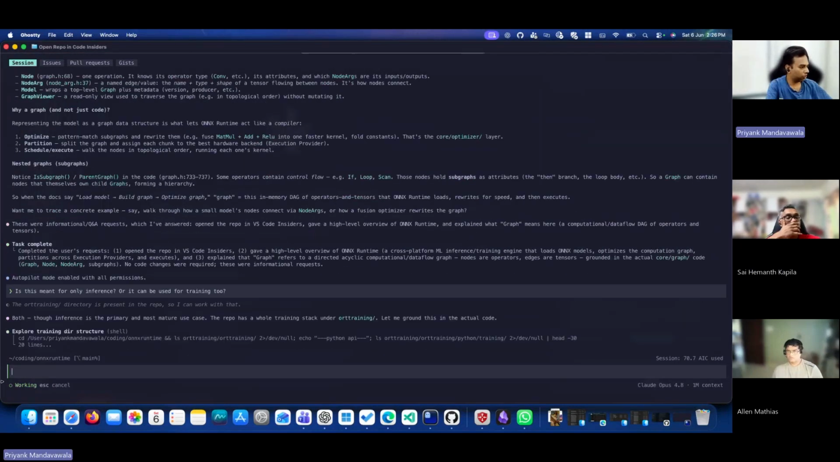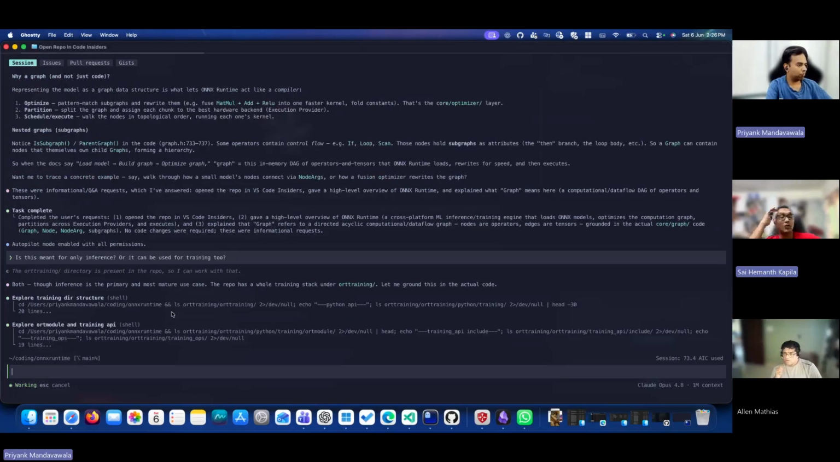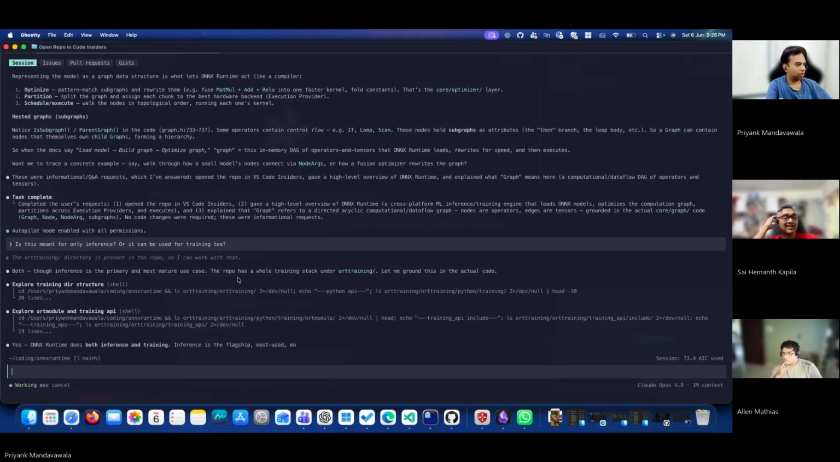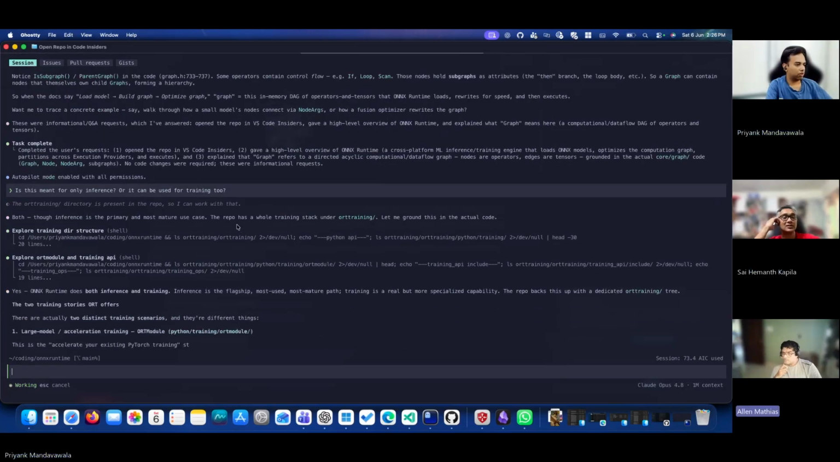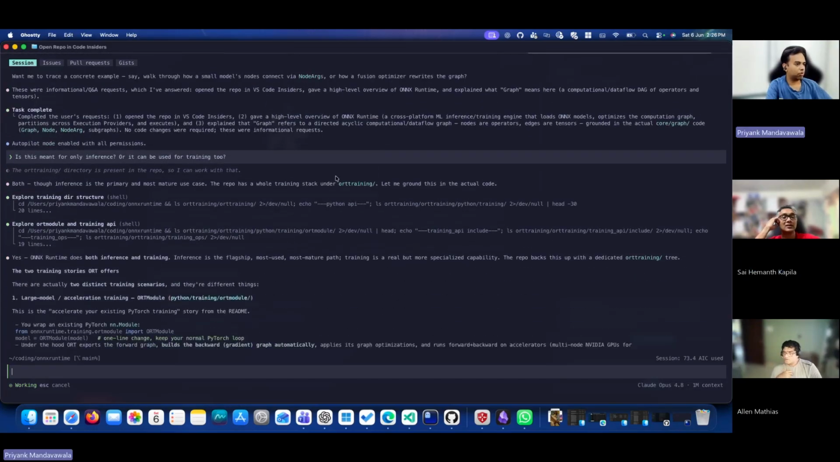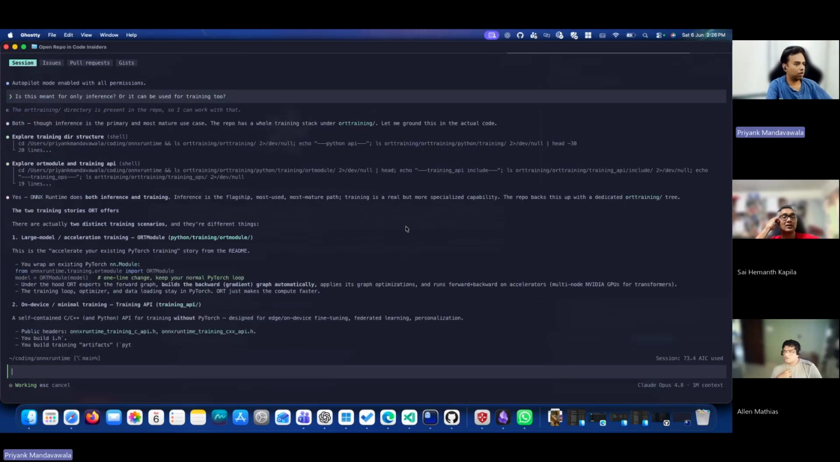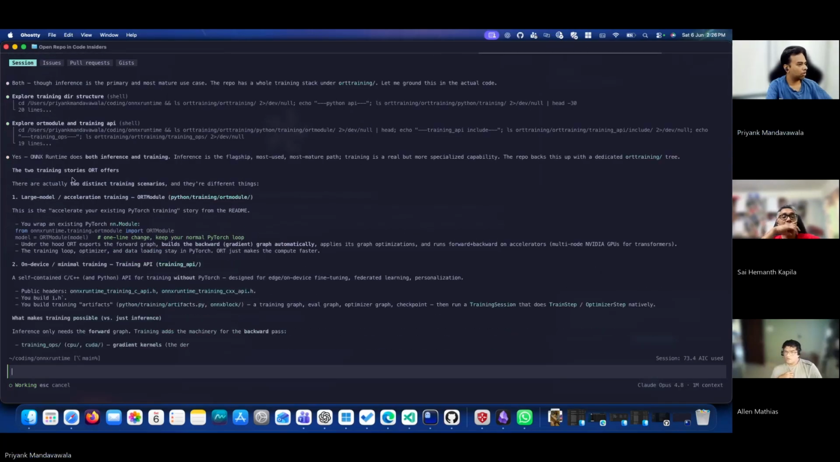Oh, I was wrong. Okay, inference is primary in the most. The repo has a whole training stack under ORT training. Let me ground this in actual code.